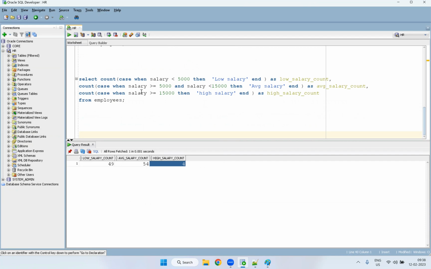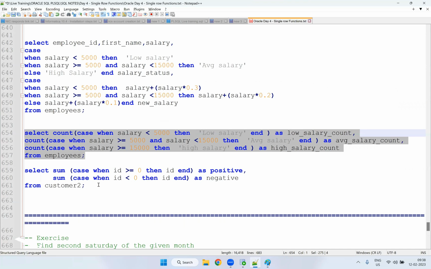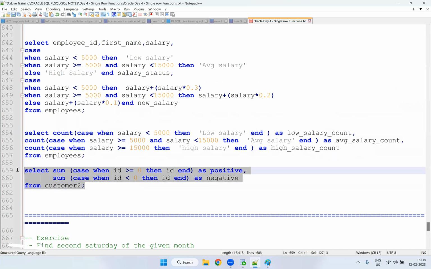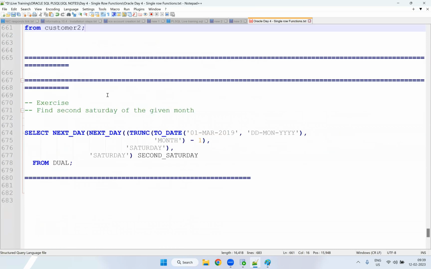Sometimes this kind of question they will ask you. Case statement, count statement. How many of them are getting 4? So you have to go for count and then inside you have to use the case statement. How many positive numbers are there? How many negative numbers are there in the ID column? So that you can find here. Clear? I hope you are clear.